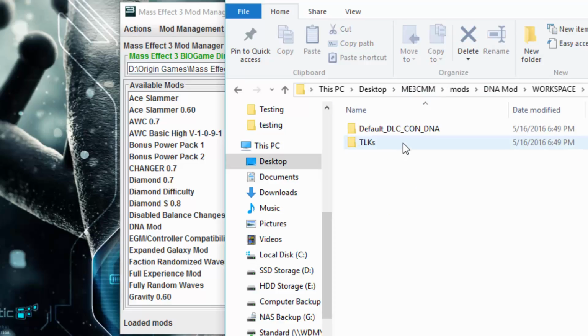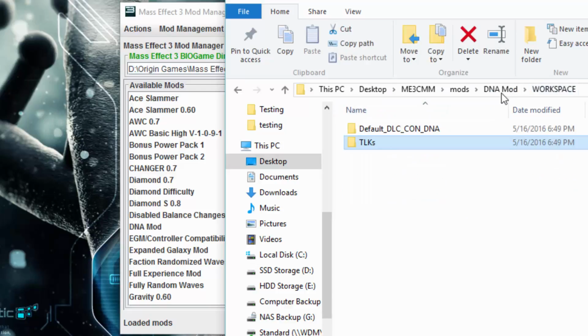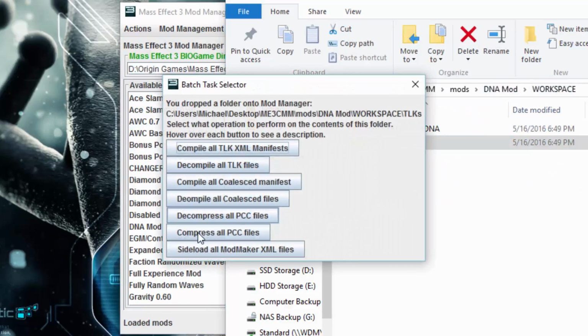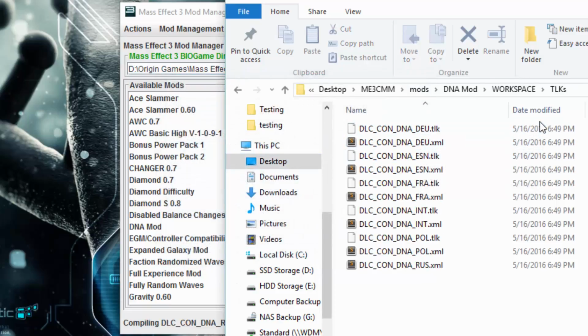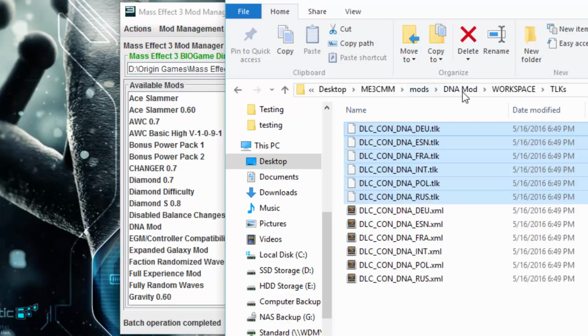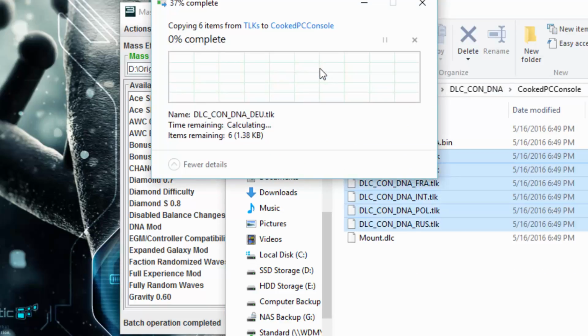Workspace. We have TOK files in here. All of these, I'm ready just to edit them. And when I want to recompile them, I can just drag them right here and do compile all TOK XML manifests. We'll go in here. Look at that. TOK files are appearing. Look at that. And then I just do sort on type. I can just copy all of these into here. And boom. That's all up to date.